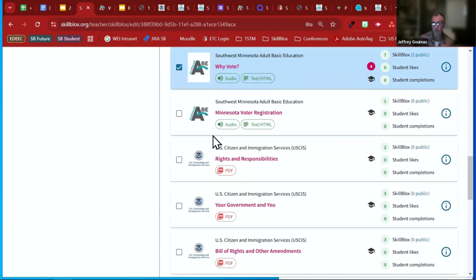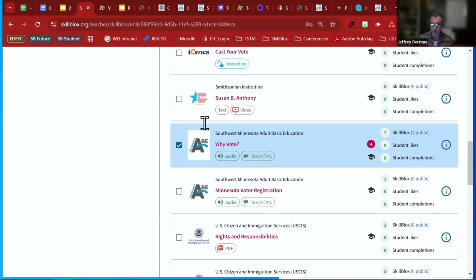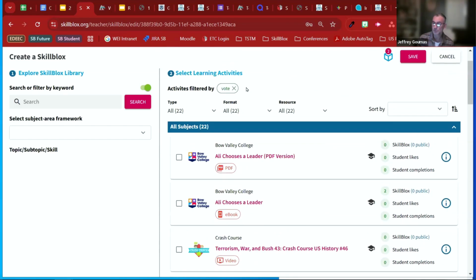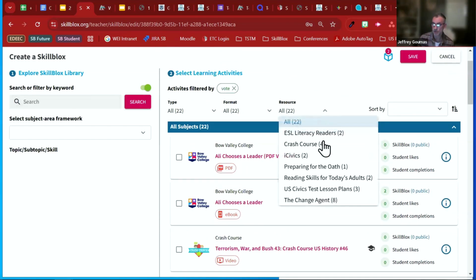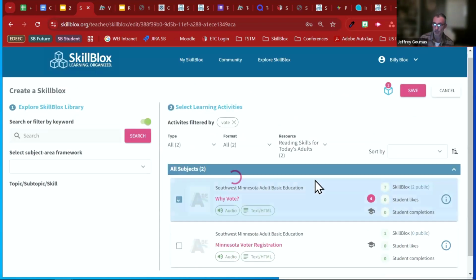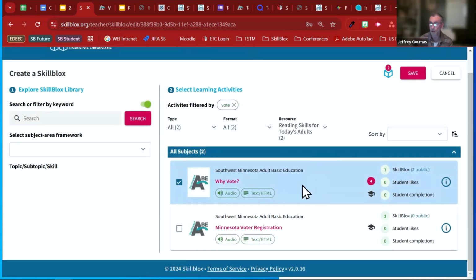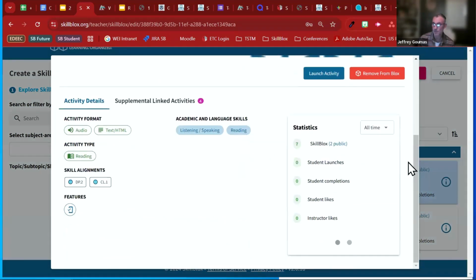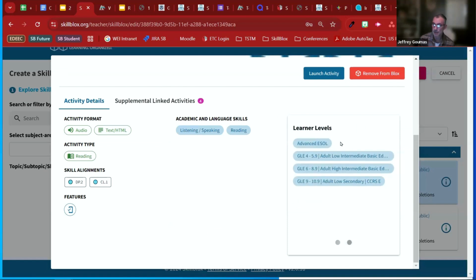And maybe you love reading skills for today's adults. When you do a search like this, you can always filter to just see the particular resource that you want. One of the other things that we're building, and this will come over time, is that we can see statistics about how often the activity has been used. But you can also see the learner levels that it's aligned to. This is a new feature and it's not correct, so don't look at it right now.